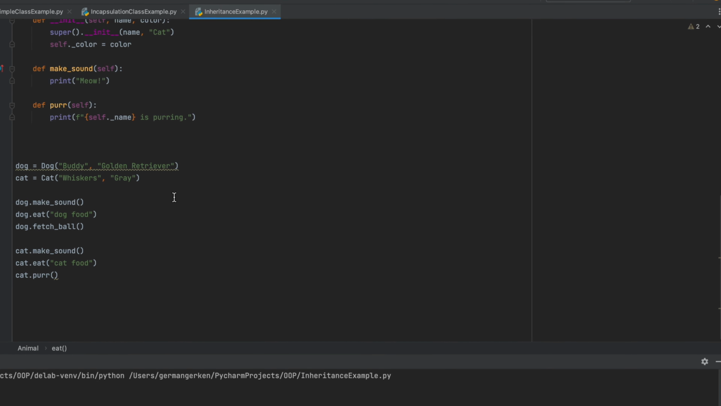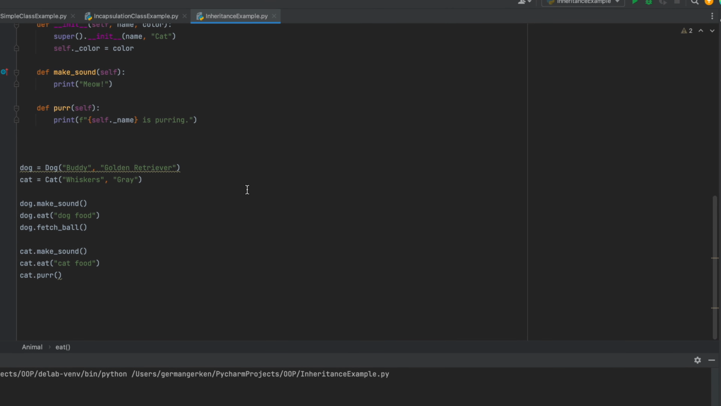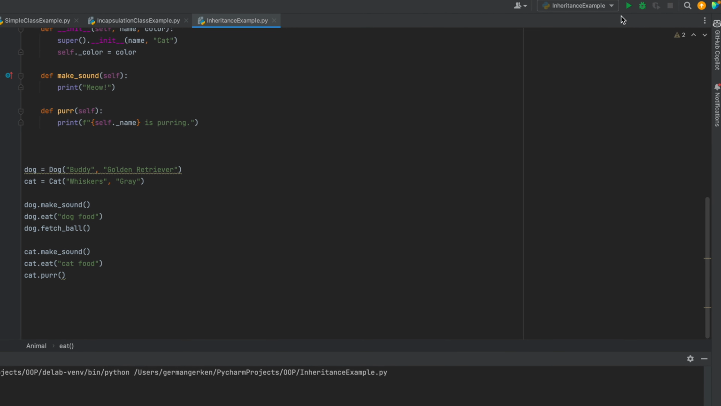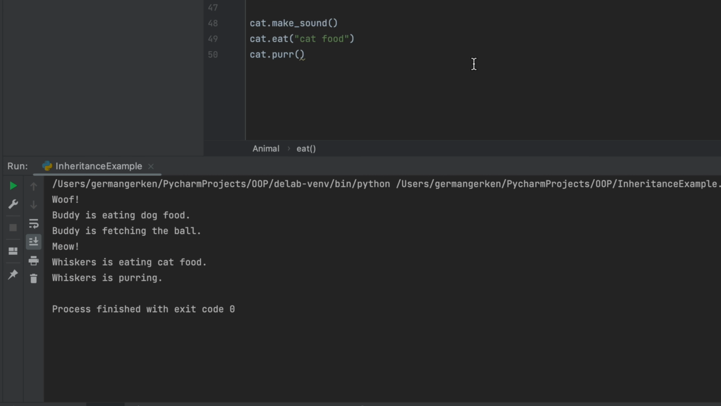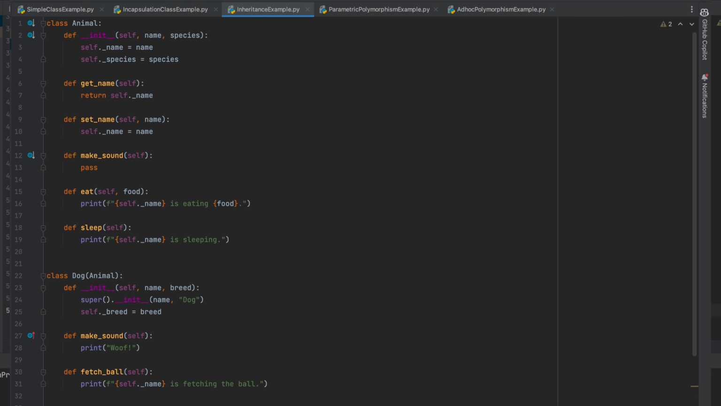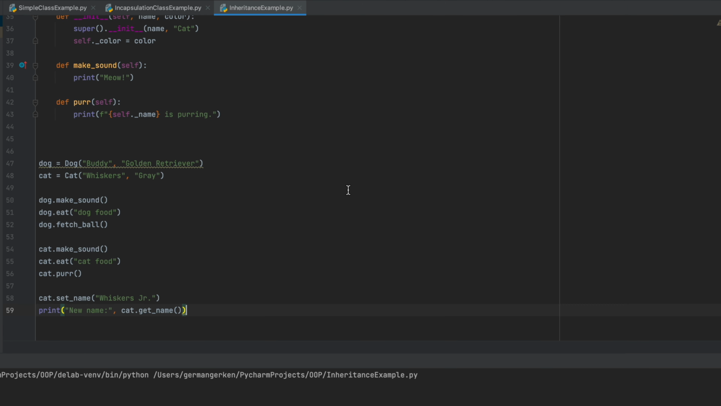Now let's use the Animal classes and see how inheritance allows us to access both base and derived class methods. As you can see, we can access make sound, eat, and sleep methods defined in the Animal base class through the derived class. Additionally, each derived class has its own unique methods like fetch the ball for Dog and purr for Cat. Now let's enhance our Animal classes by incorporating encapsulation with getters and setters. We add getName and setName methods to provide controlled access to the name attribute. Let's use encapsulation to access the modified animal's name.